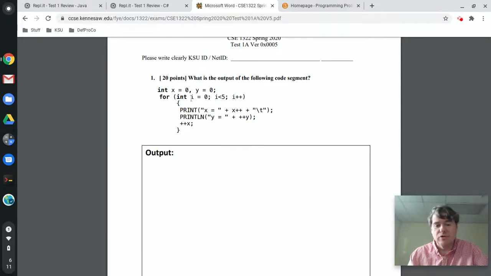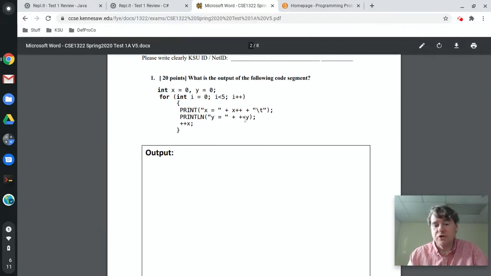This is a typical question where we have you tracing through some code and trying to figure out what's going on in there. You're setting up a couple of variables, you're doing a for loop, and then we're using a print statement here to print out some information. We're doing an increment on a variable, and hopefully that syntax makes sense to you in both cases there.